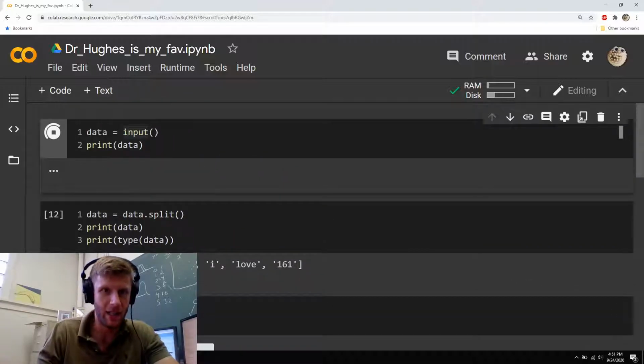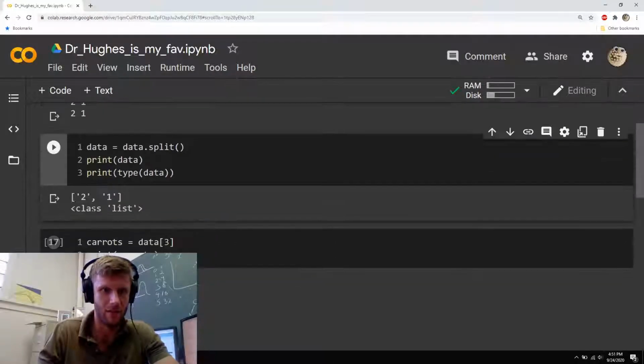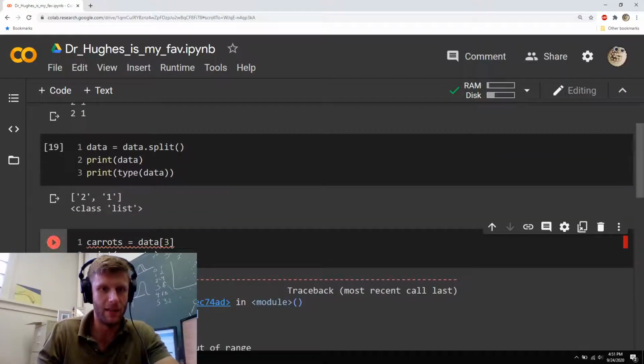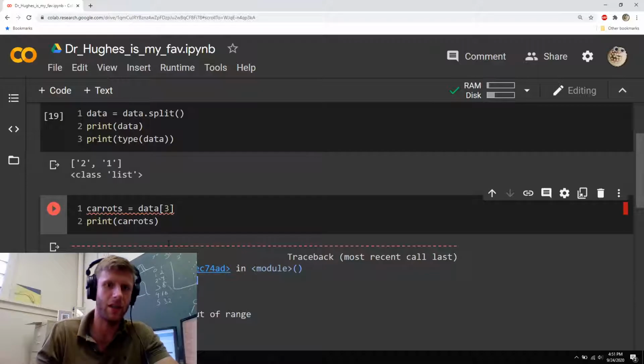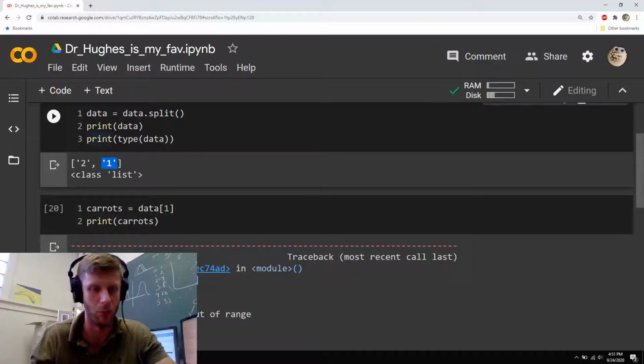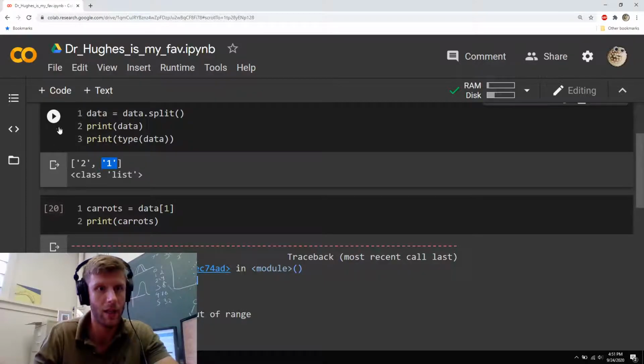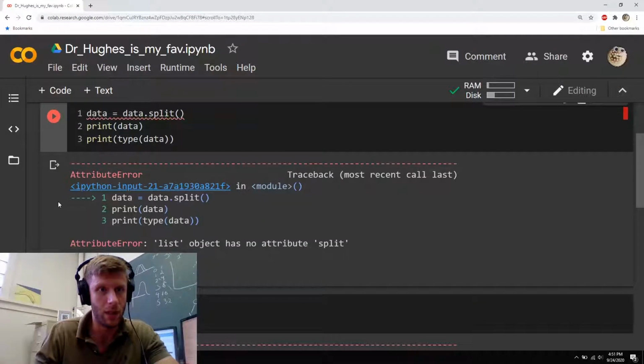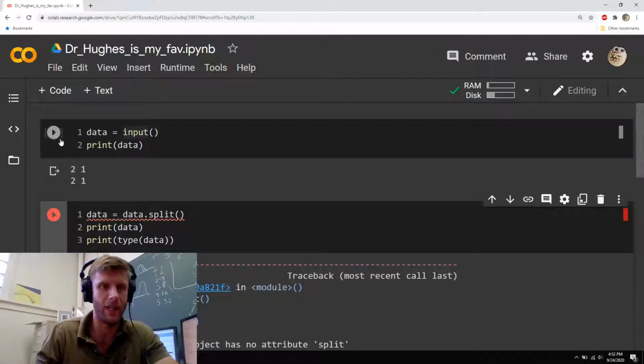If we go back up here, let's put in 2, 1 again. We run it, looks good. We run this, oh, data 3. Oh, you know what? It's because there is no such thing as data at location 3. We better turn this back to 1, because this corresponded to the number of problems solved, and we get one carrot for every problem. So we hit run. Oh my goodness, I'm all over the place. It's because data was a list and I tried to split a list.